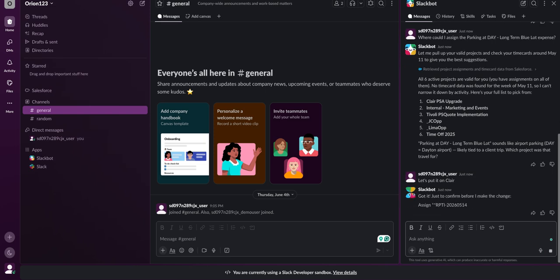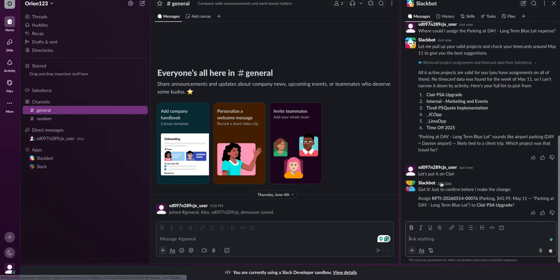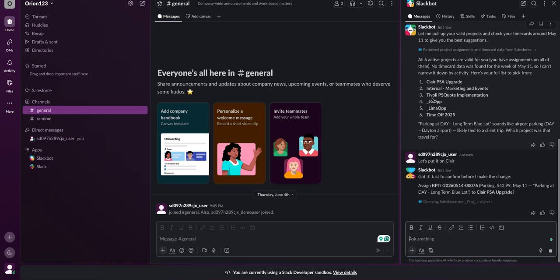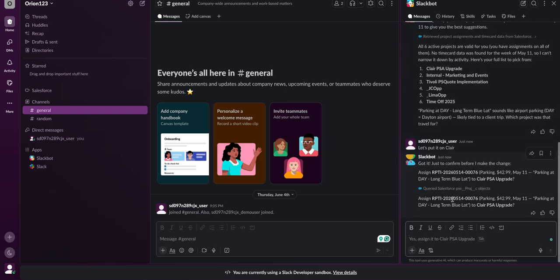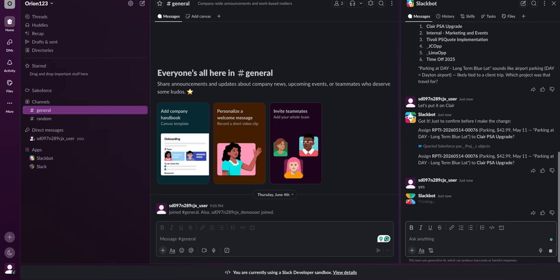And again, it already knows what Claire means in terms of what it told me earlier, and it will double check. We always want Slackbot to double check before doing anything, and we'll go ahead and say yes. And at that point, Slackbot is doing the work for me. I could have done this much simpler, but I definitely wanted to show you a couple of different steps, different things that you can do in Slackbot.